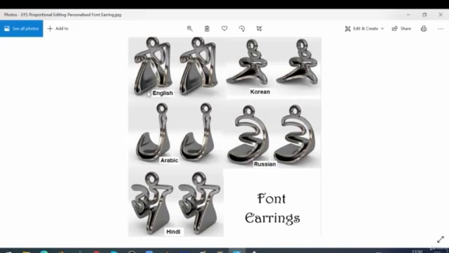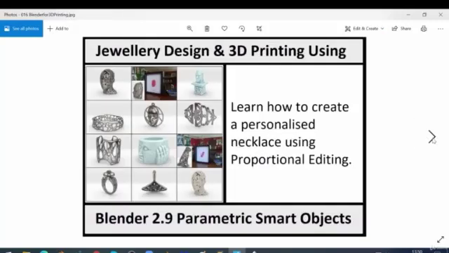So we're going to start off with a parametric smart object, in this case just the capital letter A. Now it could be your initials if your initials are B or C or D. We'll show you how you can create a tapered object and create some font earrings. And you're not limited just to the English language. Here are Korean, Russian, Arabic, Hindi, and some of these fonts are on the system.